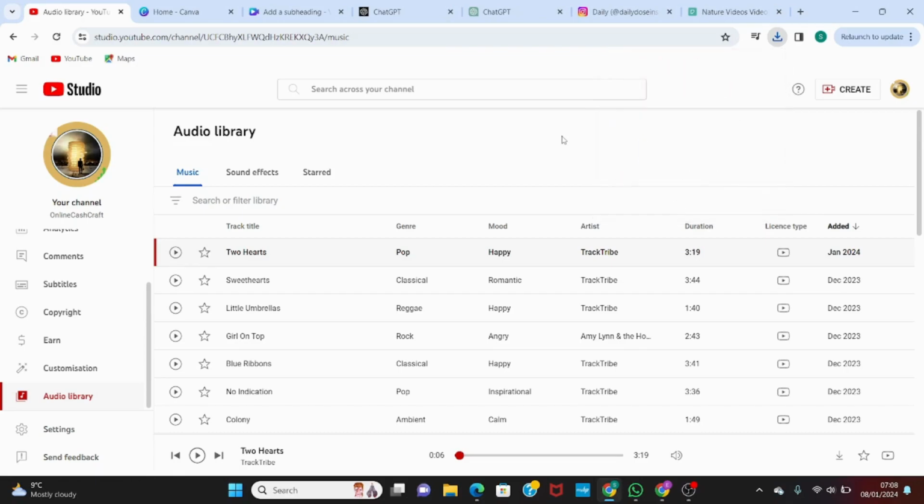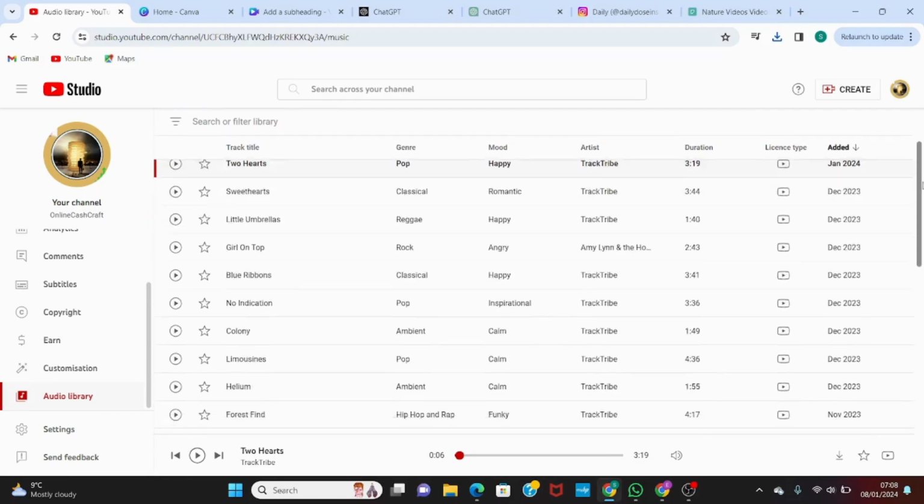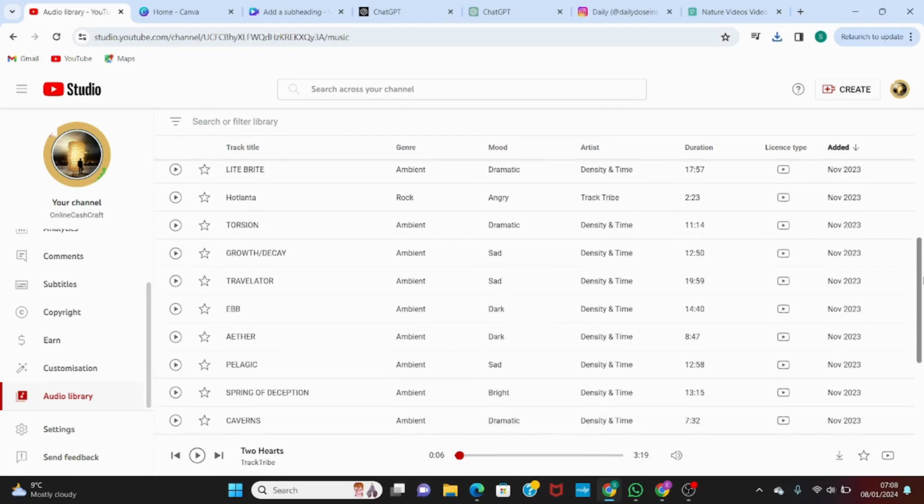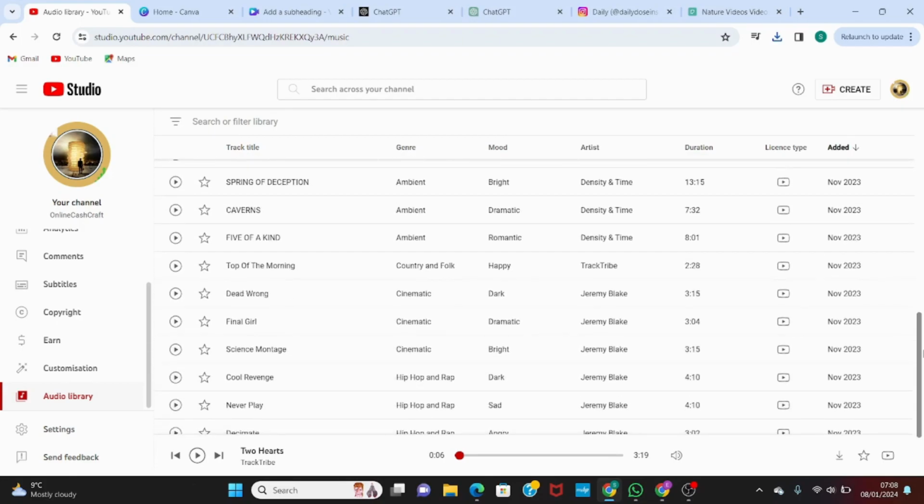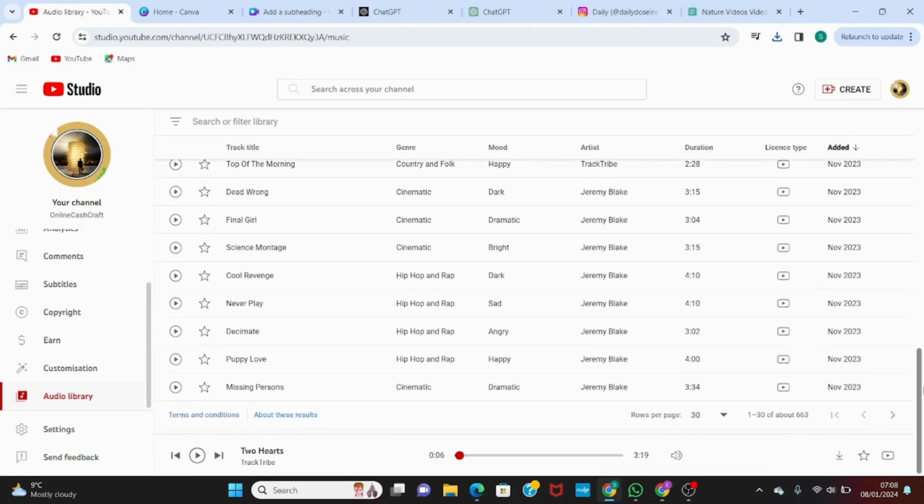So this is how easy this is, guys. And then you just scroll down and you look for the sounds that you like. They got loads and loads of sounds in their library. Rows per page, 30. I'm looking at 1 to 30 of about 663 pages.